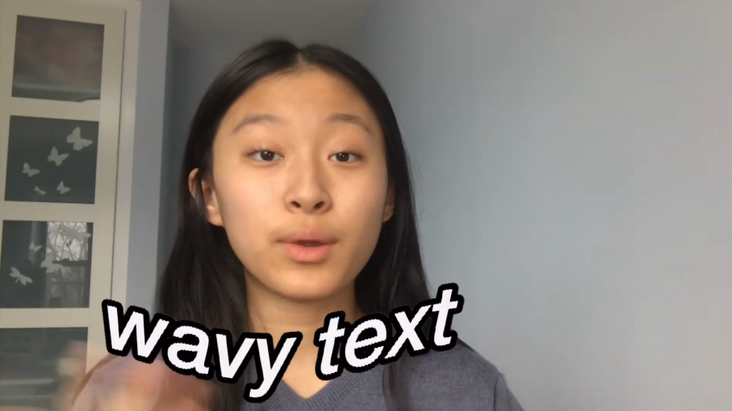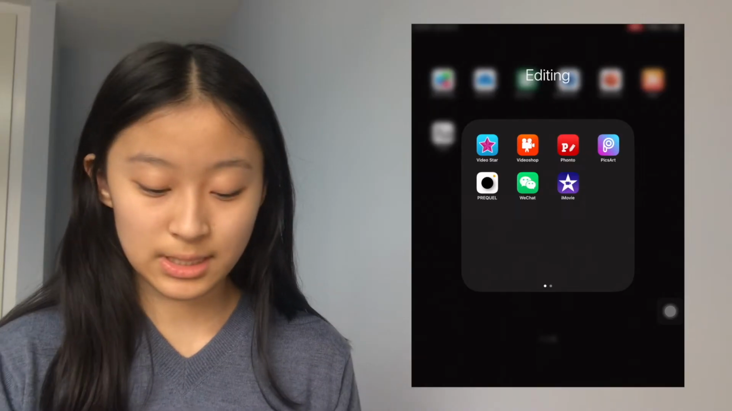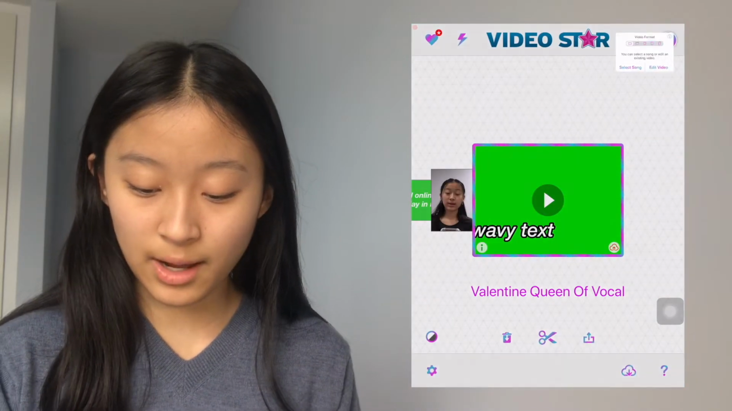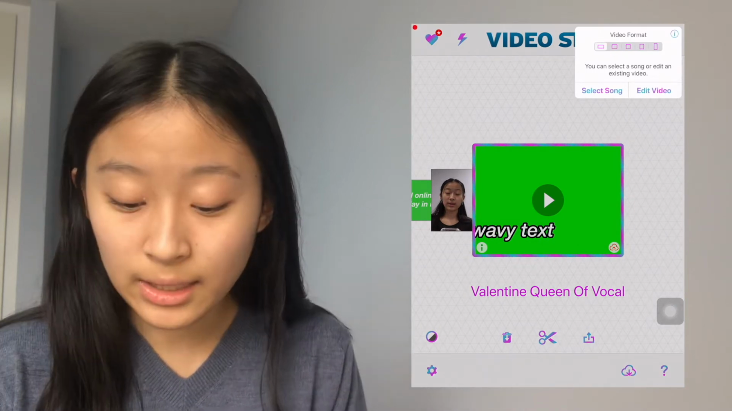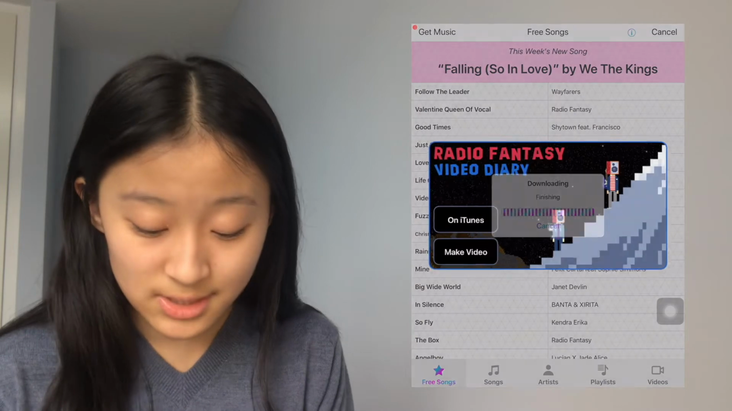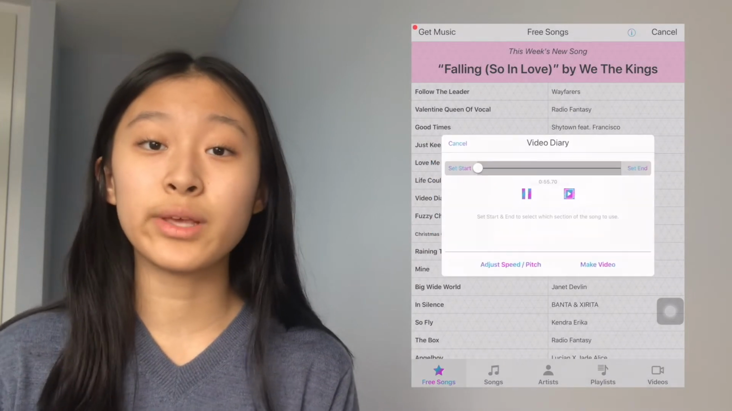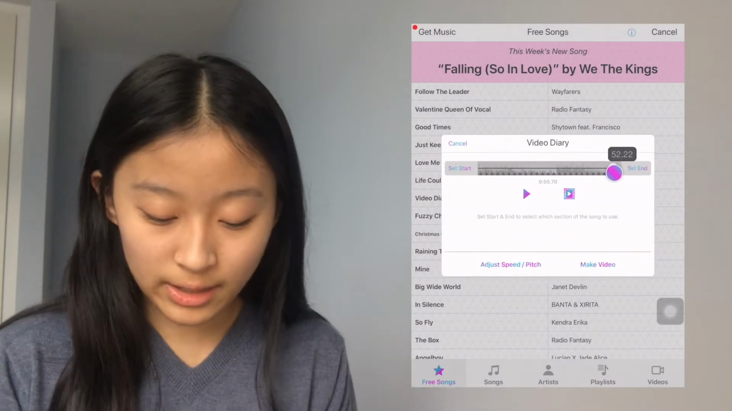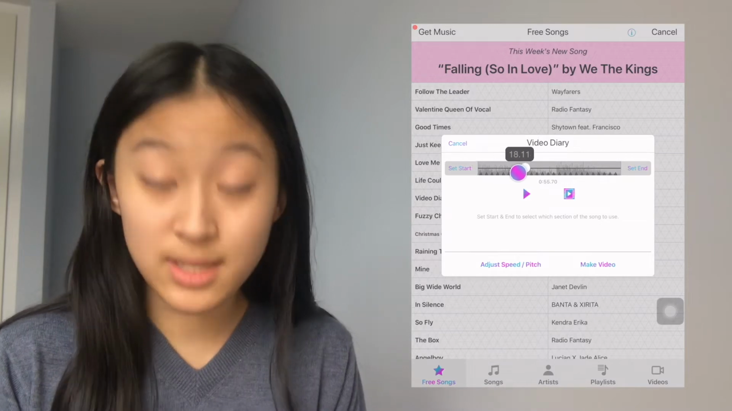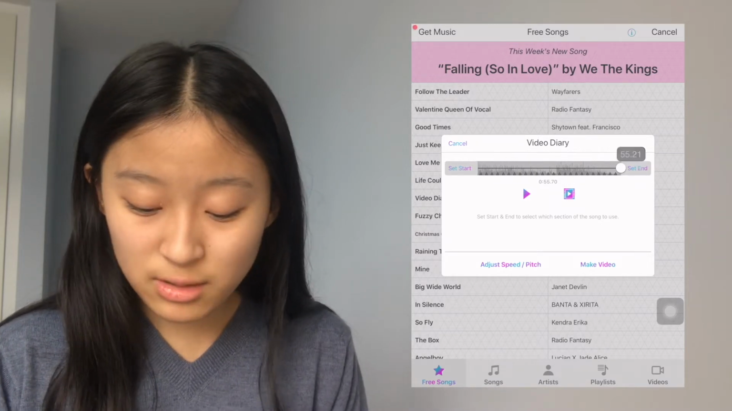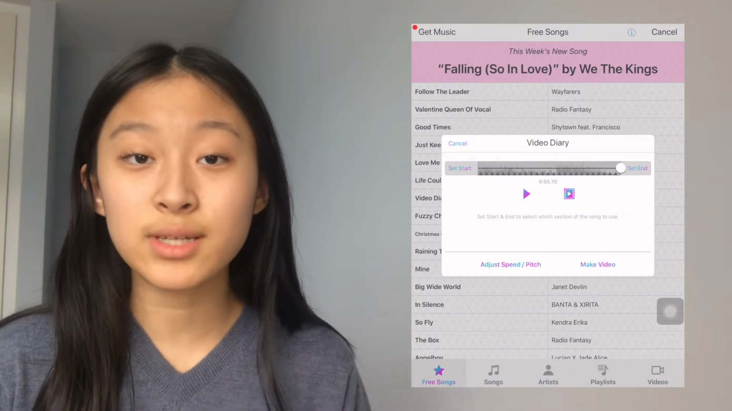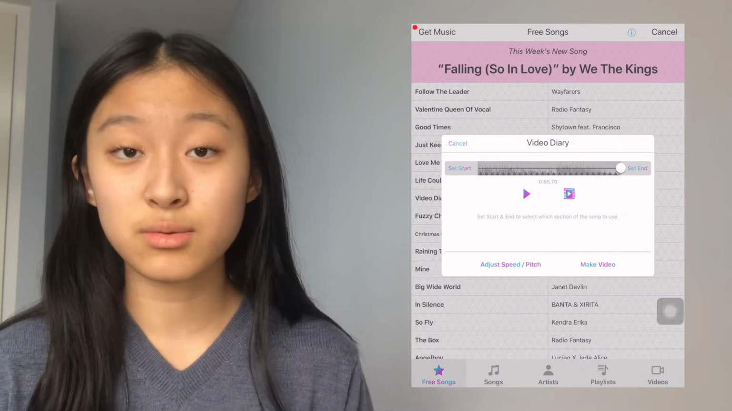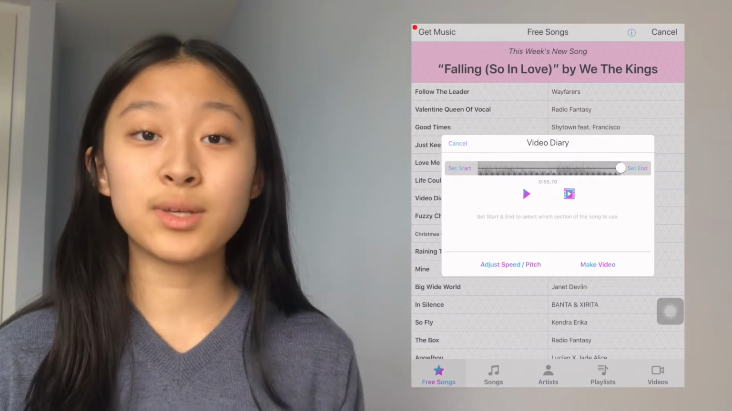So now moving on to how you can make wavy text, and the app you're going to use for this is Video Star. I'm going to tap on add and I'm going to make sure the video format is the one on the far left, and I'm going to select a song, and you could just select any song because later you can always just mute the clip audio. And as you can see, I'm scrolling it and the number on top is the amount of seconds, so I'm just going to scroll it to the end because I don't know how long I want to make the wavy text appear for. So I'm just going to set it to the longest I can possibly make it, and I can always just cut it later.